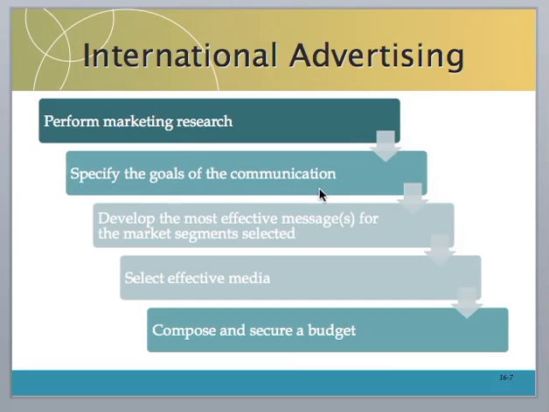Now, once the goals of the communication are set, again, you will learn how to do that in your advertising course. We're not doing it here. The next step for international advertisers is to start developing the most effective message for the specific market segment they're targeting. Market segments, we've discussed them so many times before. A market segment is a particular segment in the market that has been identified based on certain criteria.